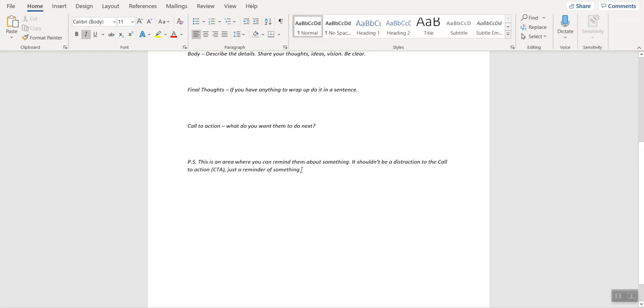This is an area where you can remind them about something, and it shouldn't be a distraction to your call to action. That's important. You don't want somebody to see your PS and do that instead of the email, right? Unless, of course, the PS is in there and you'd prefer them to do that. That's a completely different story, though. We're really just referring to something a little extra at the end, and we'll do an example in here now.